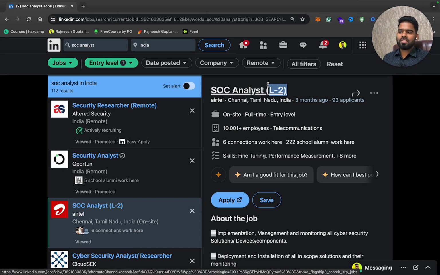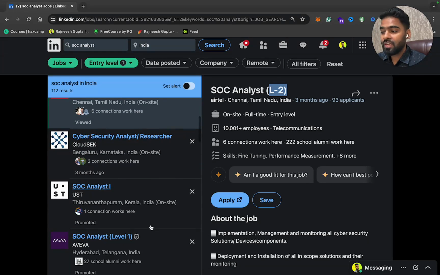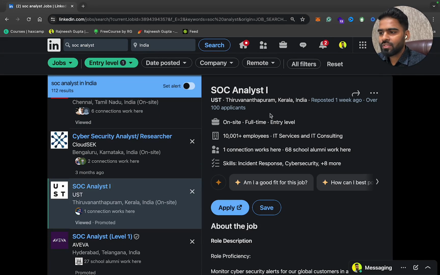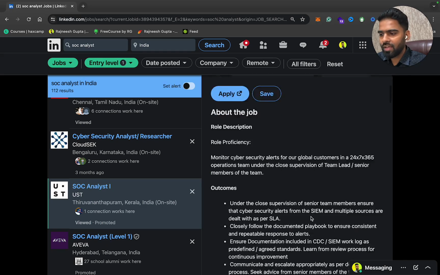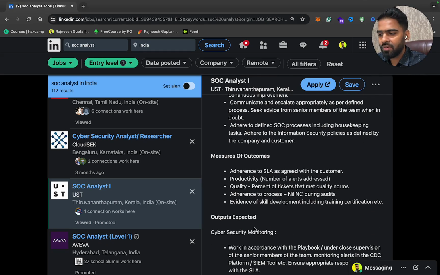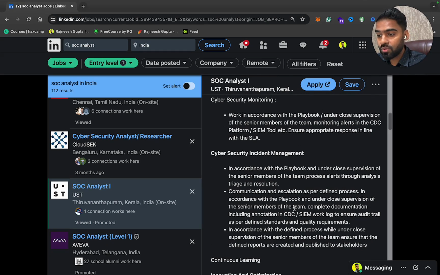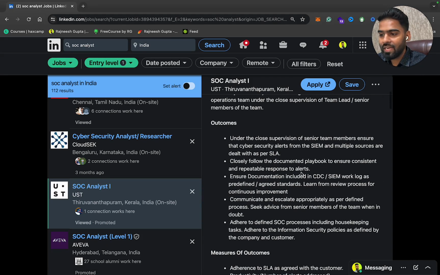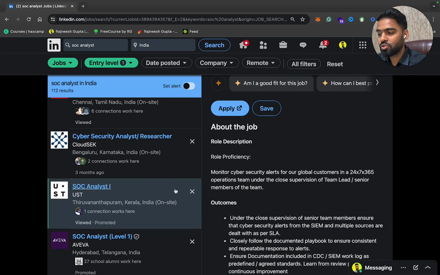Although I personally, as I said earlier, level 1 is the entry level job. Level 2 is an experienced job. That's why I'm saying you always have to read it properly. So for example, this one, SOC analyst level 1. This can be an entry level job. You can apply for it. But I would suggest before you apply, make sure you read the job description very well. Some of the key points, make sure all these keywords are in your resume, like audit trail, SIEM, playbook, maybe anything about tool specific documentation, SOC process. This has to be there in your resume.